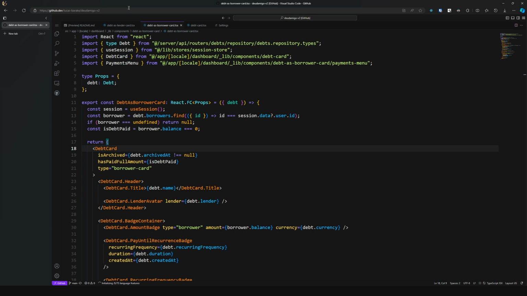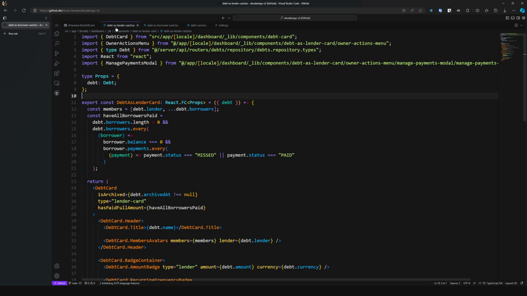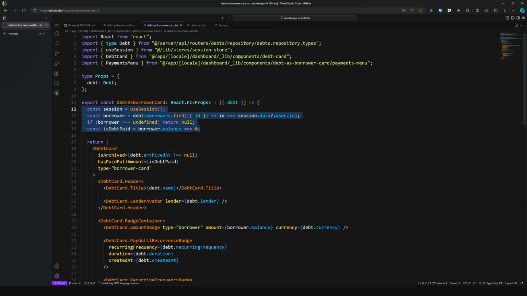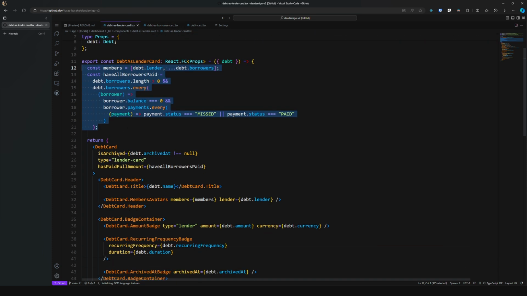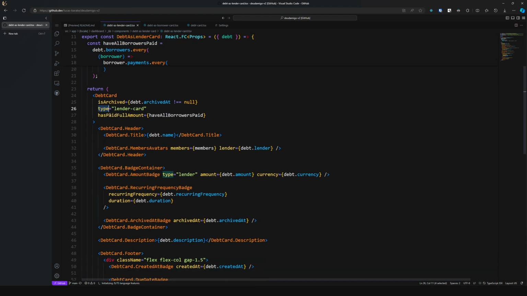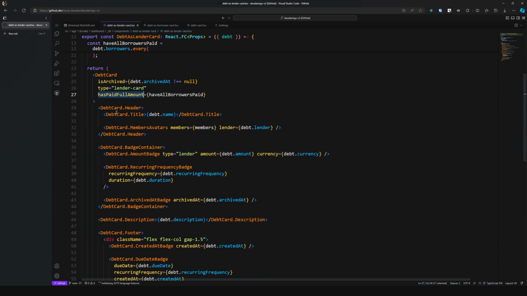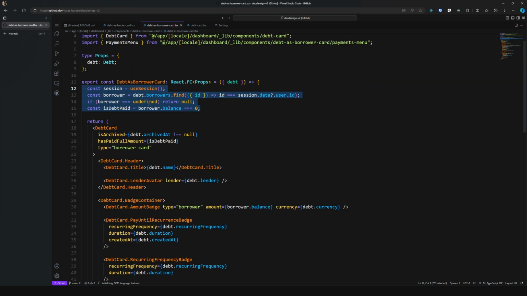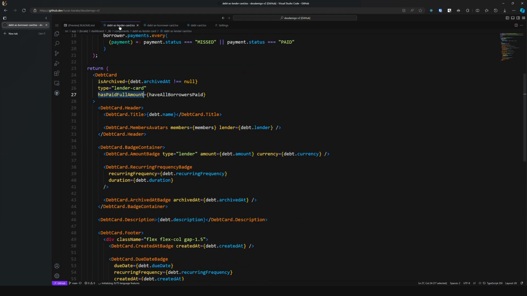So instead of creating a component that applies for these two, which would be incredibly confusing, because as you can see, this logic right here itself is already different from this logic, I leveraged component composition. So for example, here I have an isArchived, I have the type, so I can switch between the two. I have has paid full amount, which is a boolean. And if I come here to this one, we have the same properties. Then I have the header, the title, the members' avatars. I pass in an array.